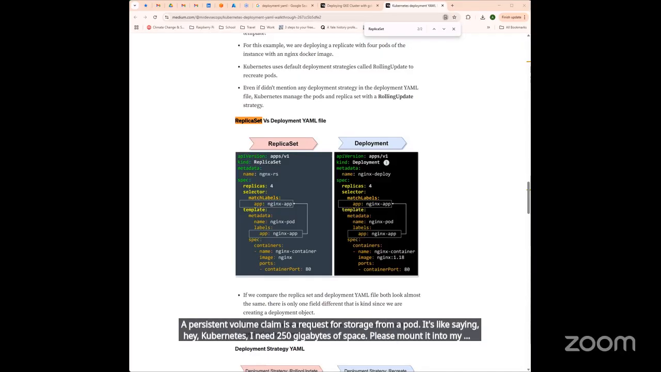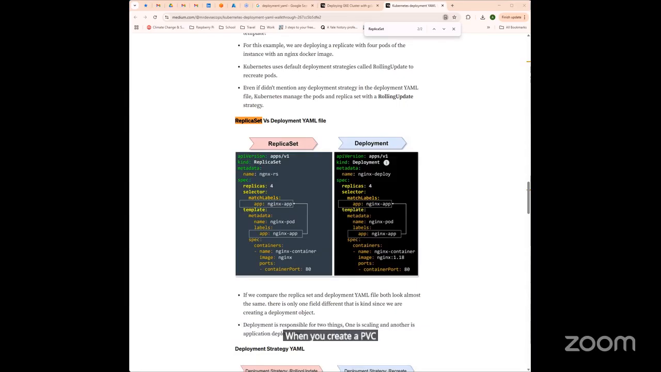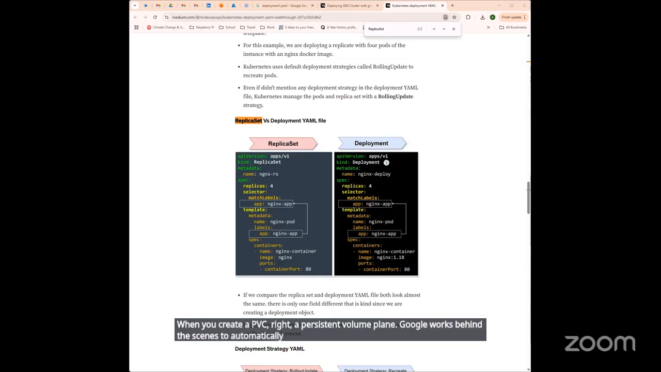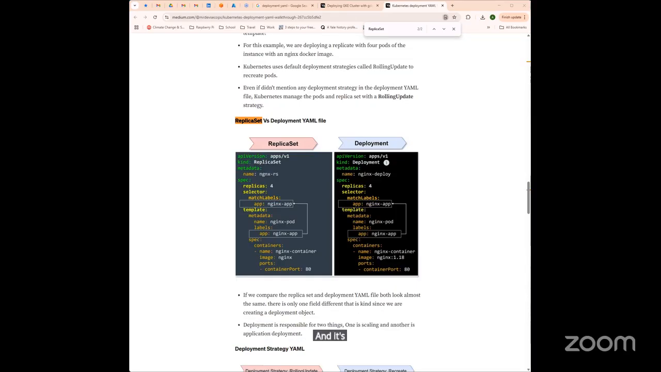When you create a PVC, a persistent volume claim, Google works behind the scenes to automatically provision a persistent disk and bind it to the pod that needs it. And it's defined declaratively via YAML. Let's see if we can see this.